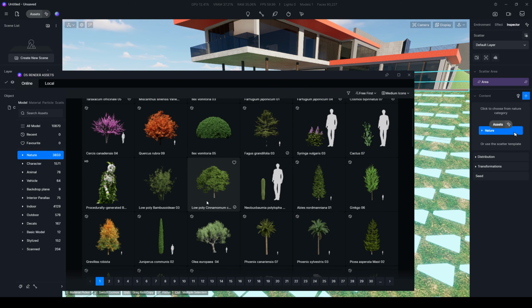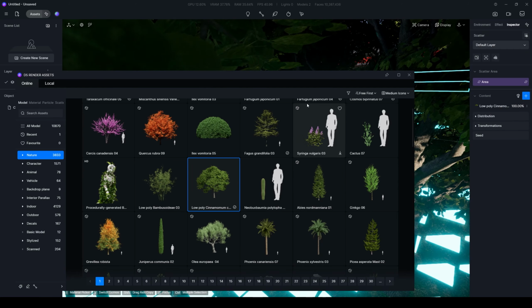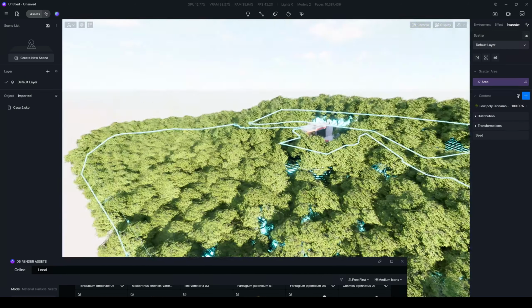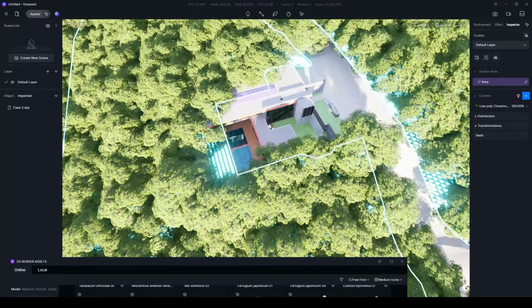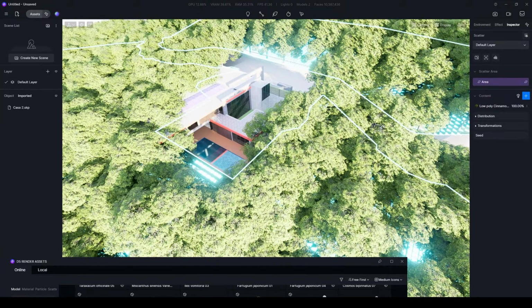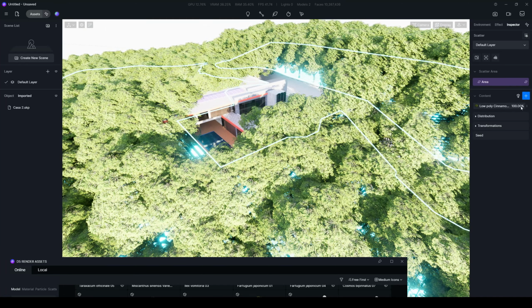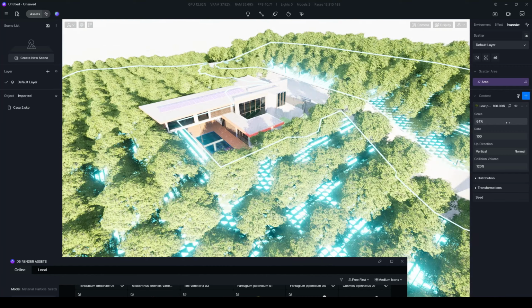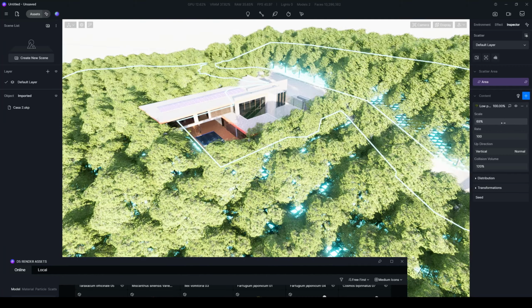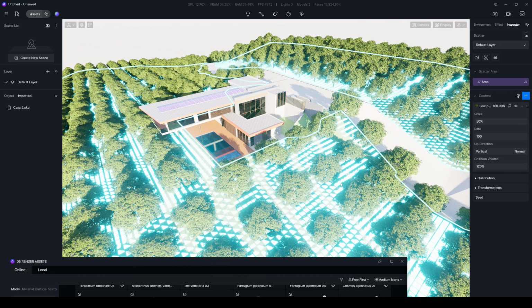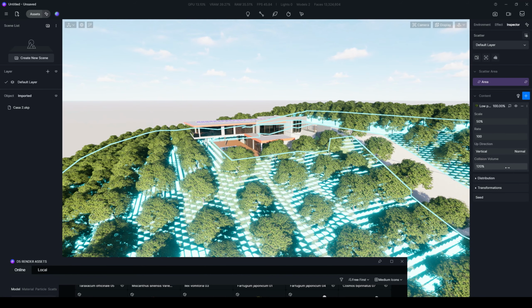For instance, I'm going to use this low poly tree. Let's click here, and as you can see, it was already applied to here. Of course, we have more options. You can click here, your tree. You can reduce its scale, but it's not real time. First, you change your scale bar. If you unclick, you can see the effect. We can change the collision volume.